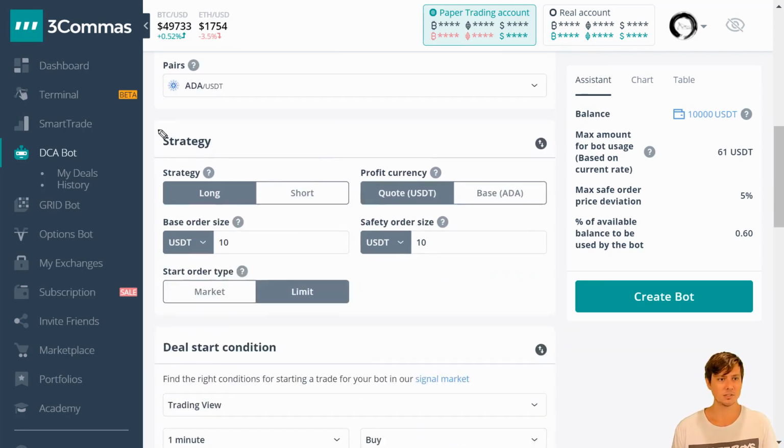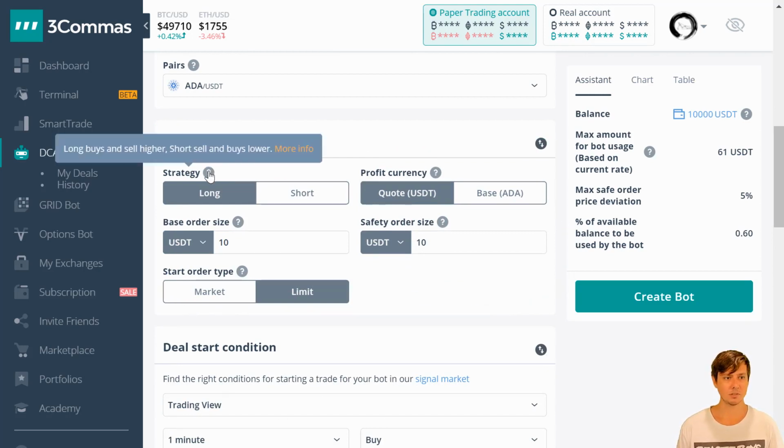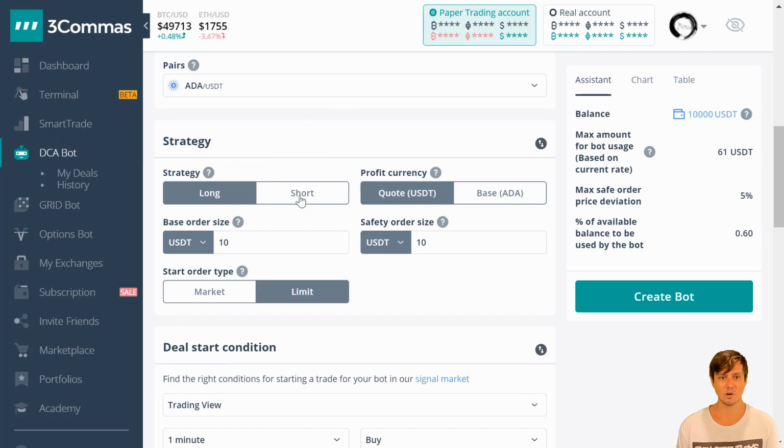So next up, we have our strategy section. First up, we have strategy type. Do we want to be a long bot or a short bot? Today's bot is going to be just a long bot. We're just buying the market and selling for profit. We're not going to be short selling. The profit currency is going to be left as USD Tether.